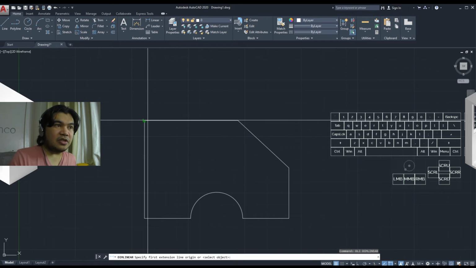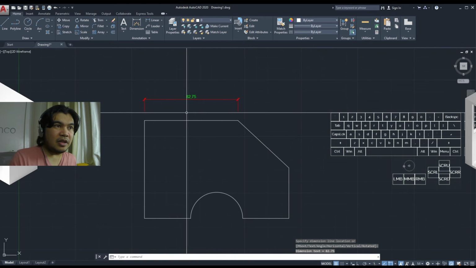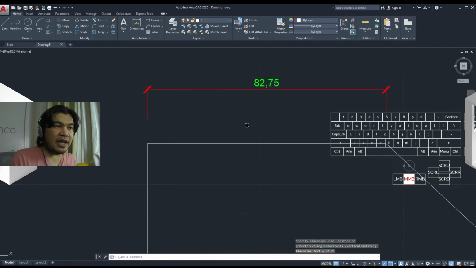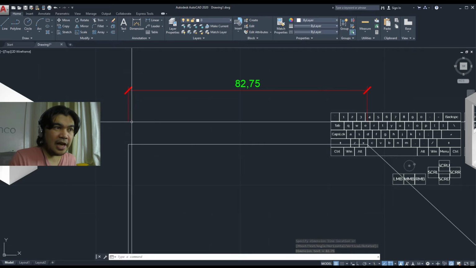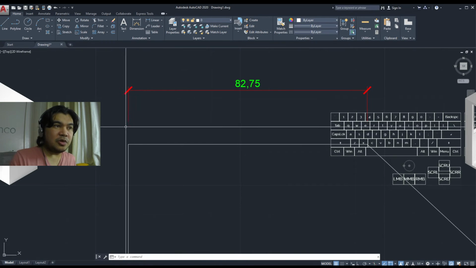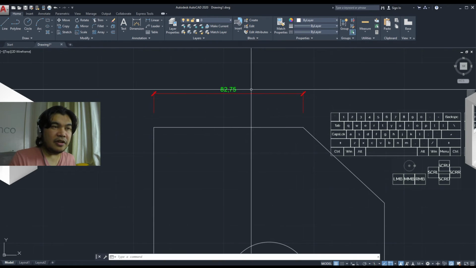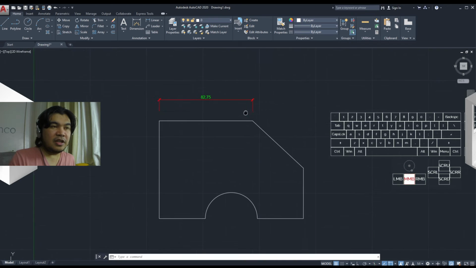And then we can choose to measure from here to here. And then you can see that there is a gap. This gap is 8 units. And then this is the measurement.